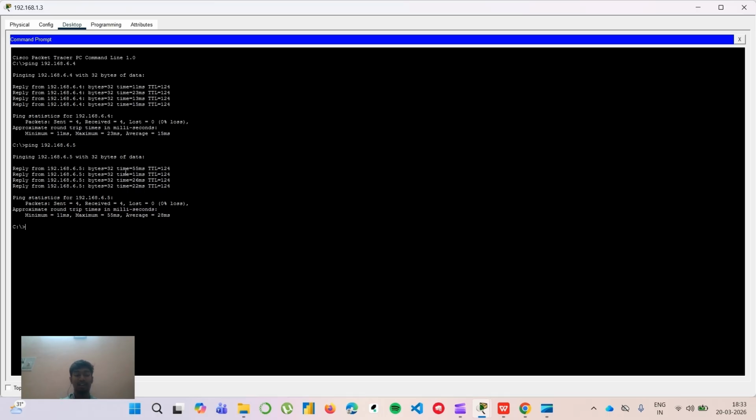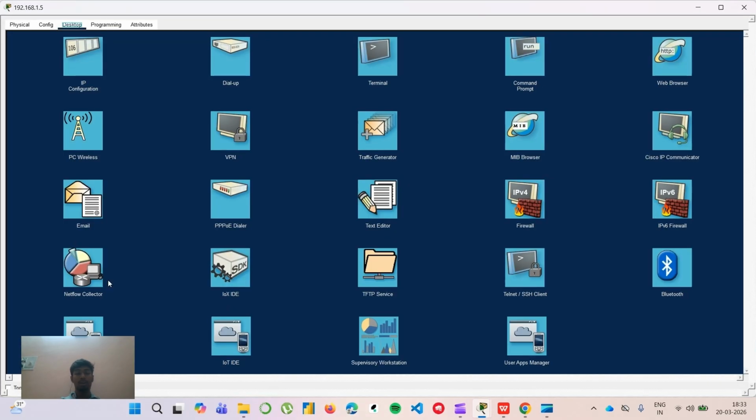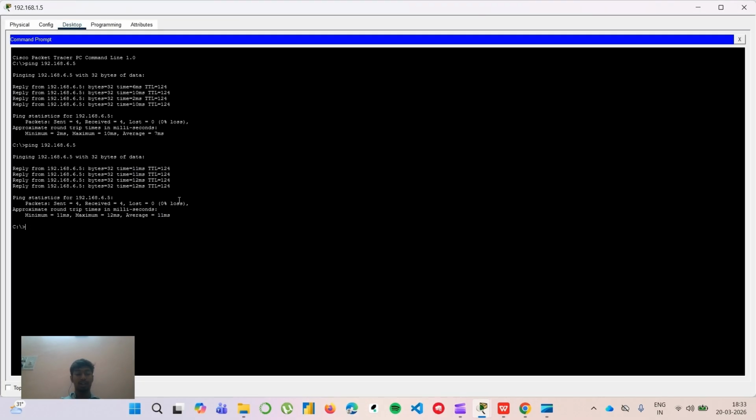You can see the packets sent are 4 and received are 4, and the lost packets are 0. The round trip is in milliseconds, and the minimum is 11 ms, the maximum is 55 ms, and the average is 28 ms. These are the pinging outcomes, and I'll show you from another PC also. By using this, you can check whether any kind of operation you have done is going through, or the message is transferring in a correct manner.